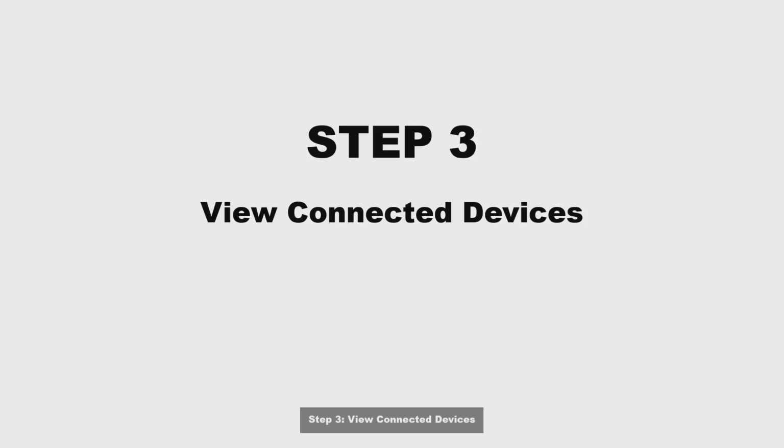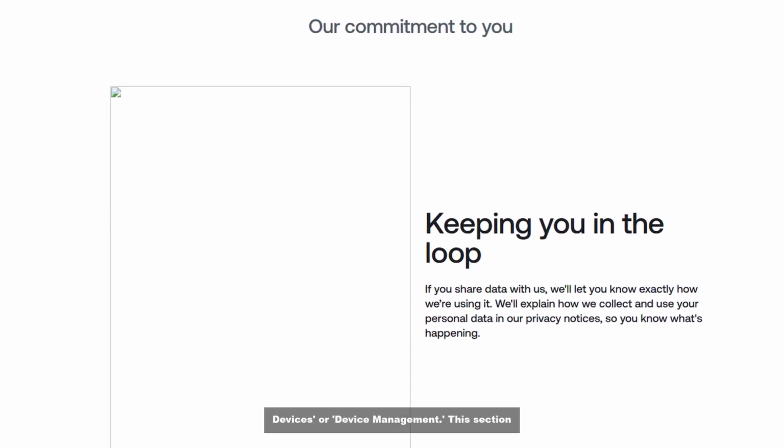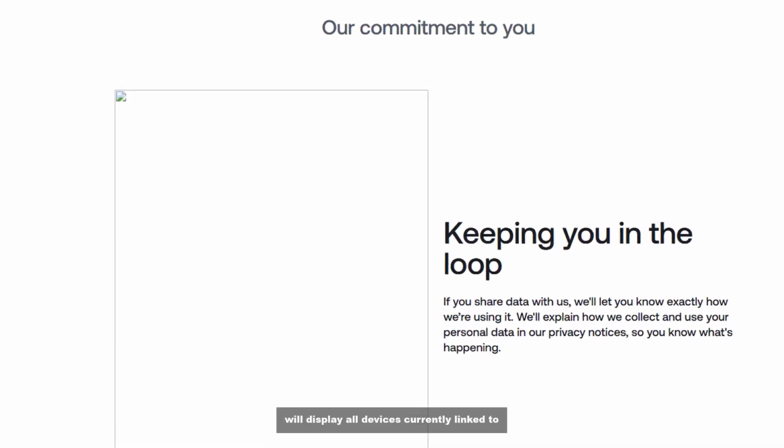Step 3. View Connected Devices. Look for an option that says Connected Devices or Device Management. This section will display all devices currently linked to your account.